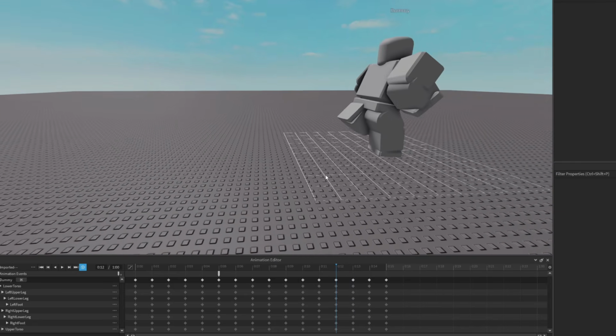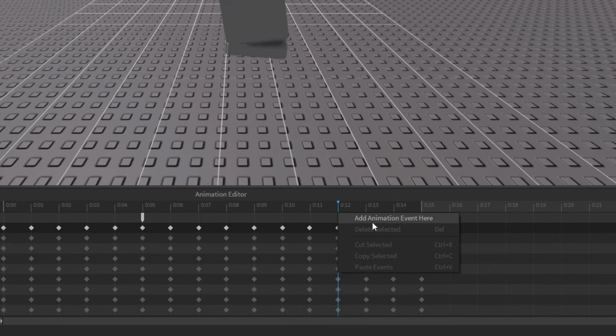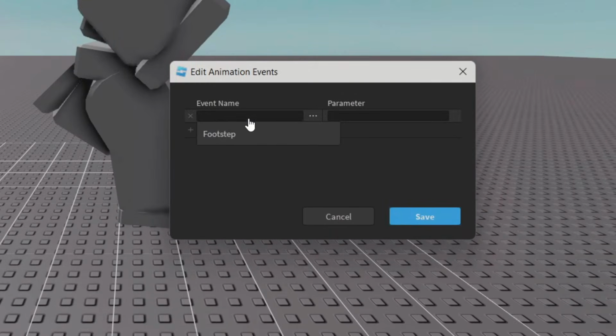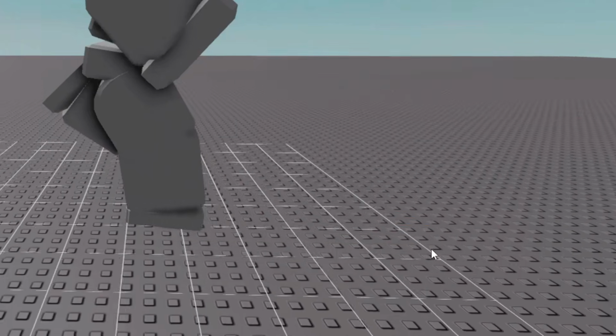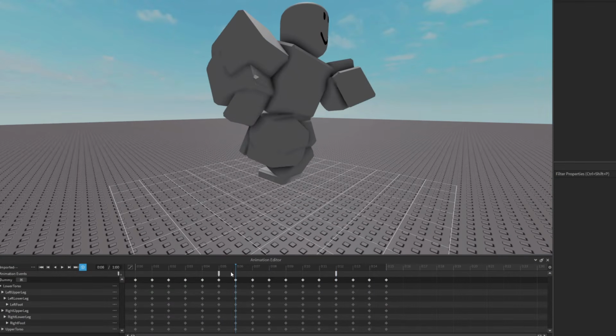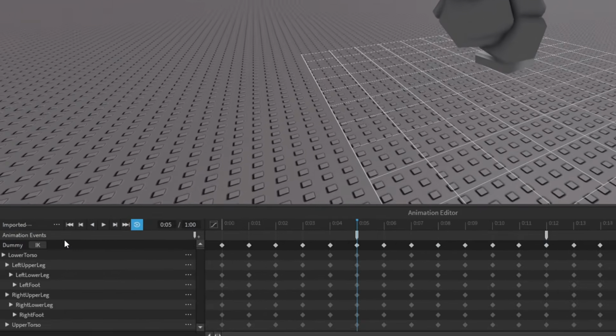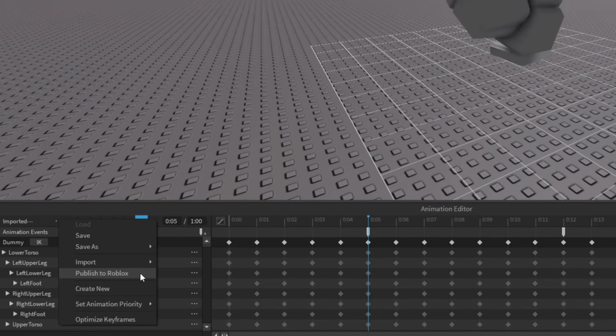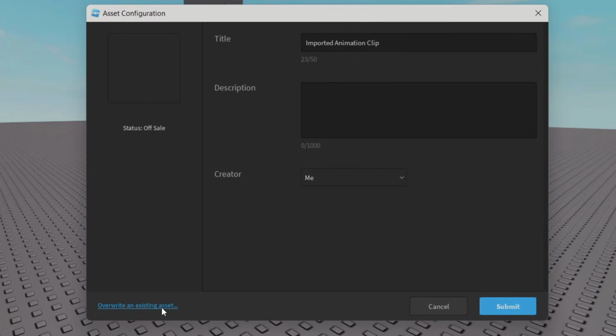So we'll take this frame, and then we'll right click again, add animation event. We call it Footstep again. And then this time the parameter is going to be right. So now we have both parameters, the right foot and the left foot on the ground. And all we need to do is click to publish to Roblox. And we're going to create a new R15 run animation and click to submit that.